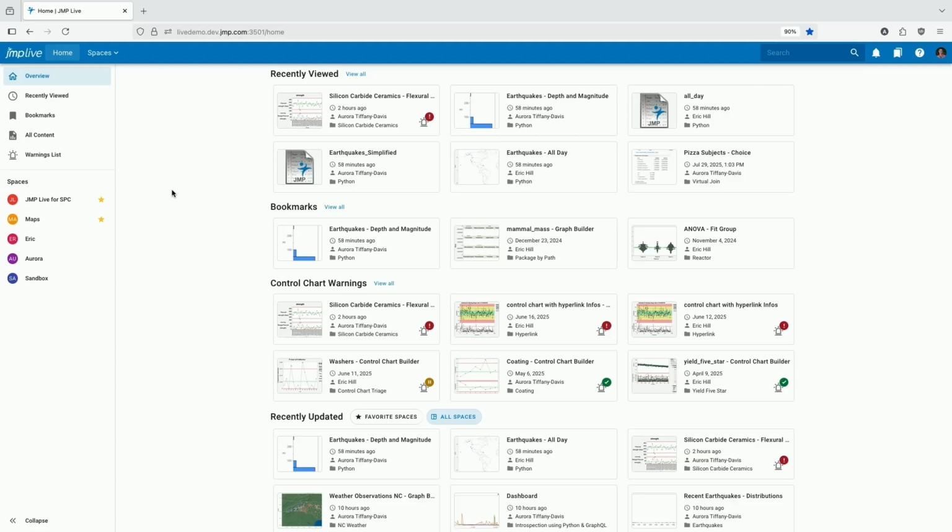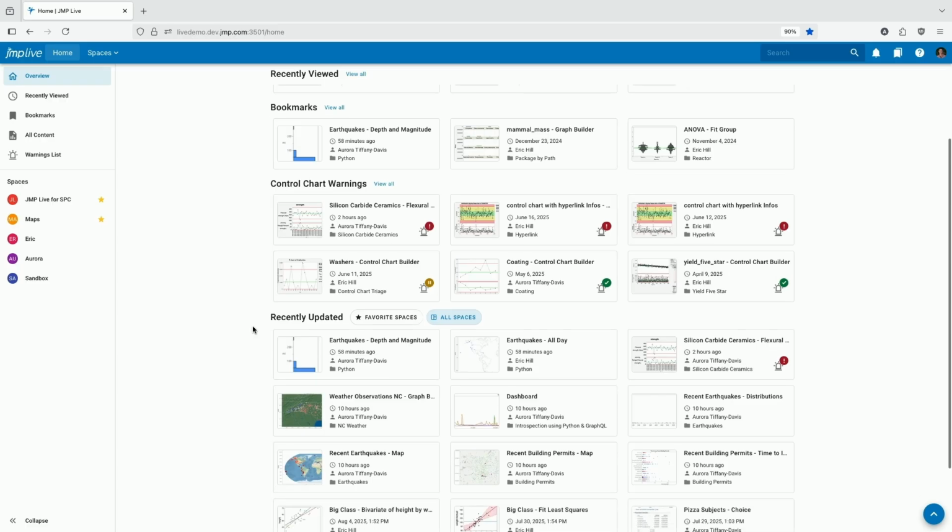Okay, so here are just a few highlights of what's new in JMP Live. First, we've reorganized the home page to help you find interesting content quickly. Here on the left-hand side, we list out collaboration spaces that you have recently visited. You can click on a star next to a space to make it one of your favorites, and your favorite spaces always show up here on top. On the right-hand side of the home page, we've added some focus areas: content that you have recently viewed, content that you have bookmarked, reports that have control chart warnings, and content that has recently been updated.